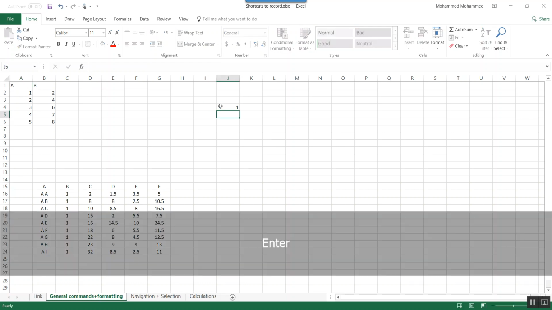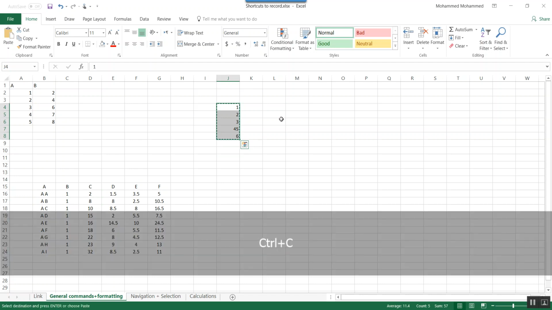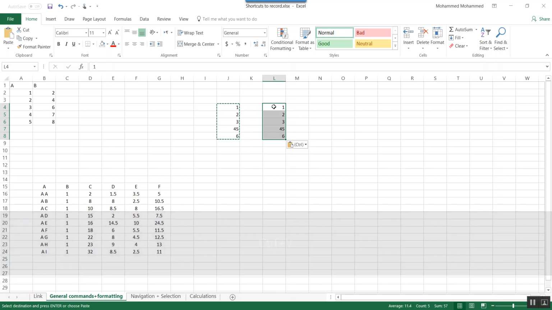You'll type some data, 2, 3, 4, 5, 6, whatever data you're going to type, and then you want to copy them. So you select all of them. You want to copy, press Control C, and then go somewhere else and press Control and V. Control V will copy everything.